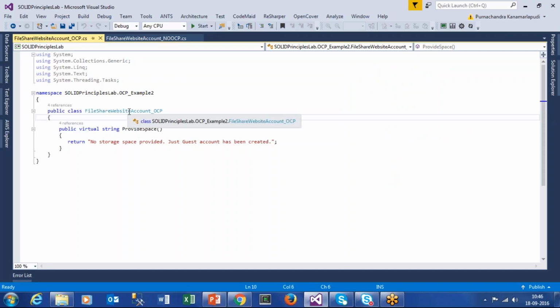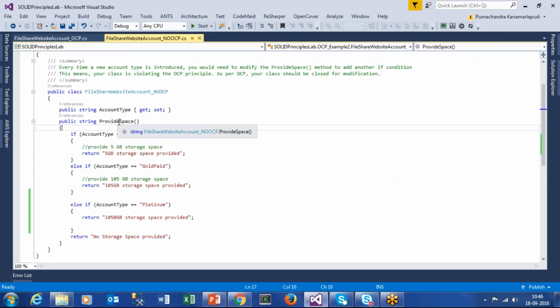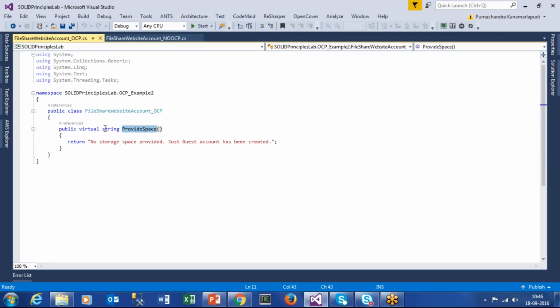So what I have done here, I have created one more class, file share website account, and I have the same method provide space that is there in the class which is not compliant to OCP. But what I have done here, I marked it as virtual, and it is saying no storage space provided, just account is created. So this is virtual, so it can be extended by other classes.